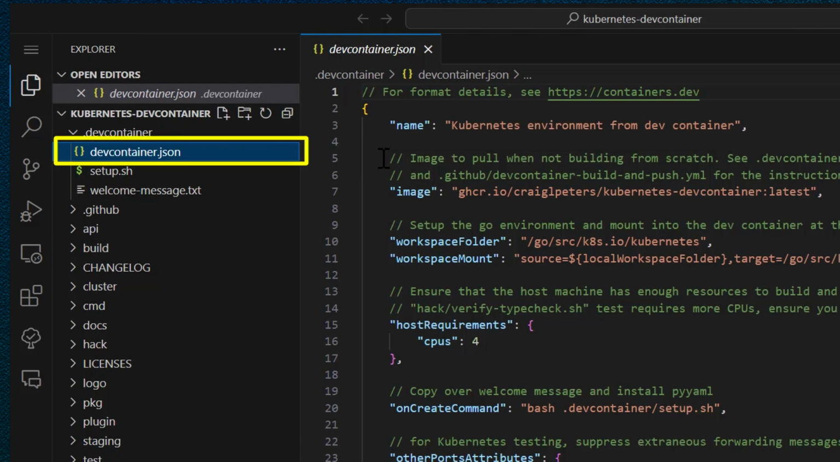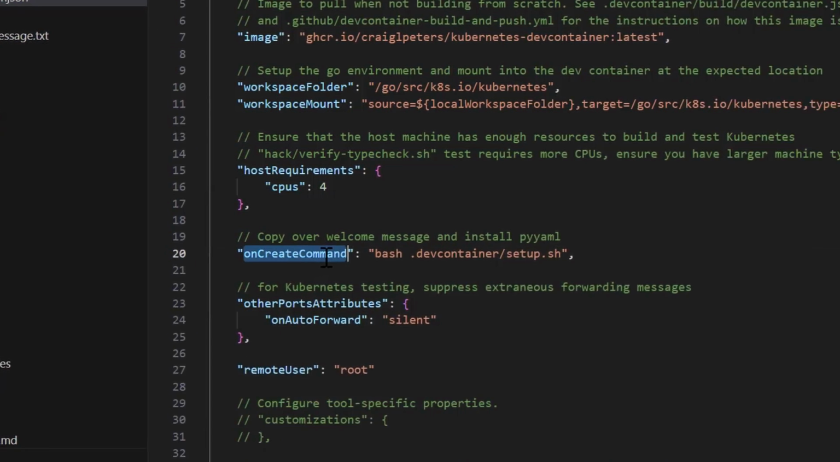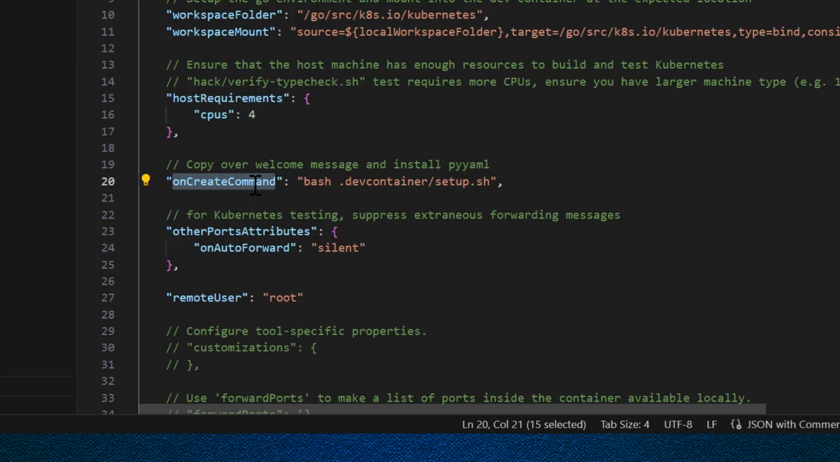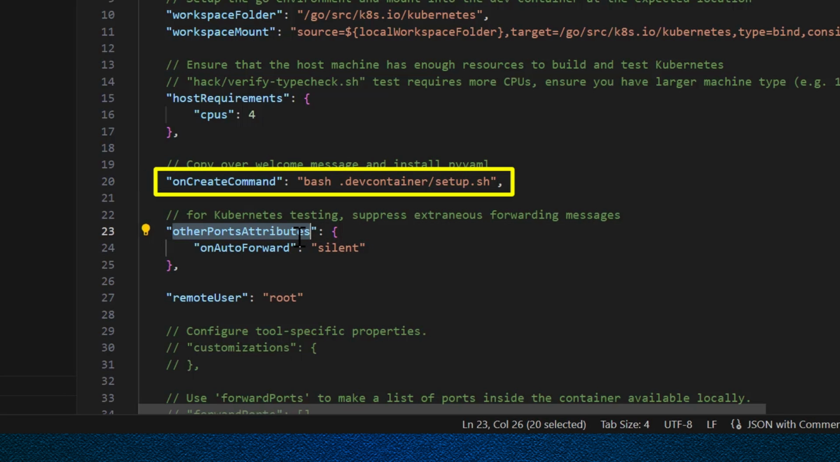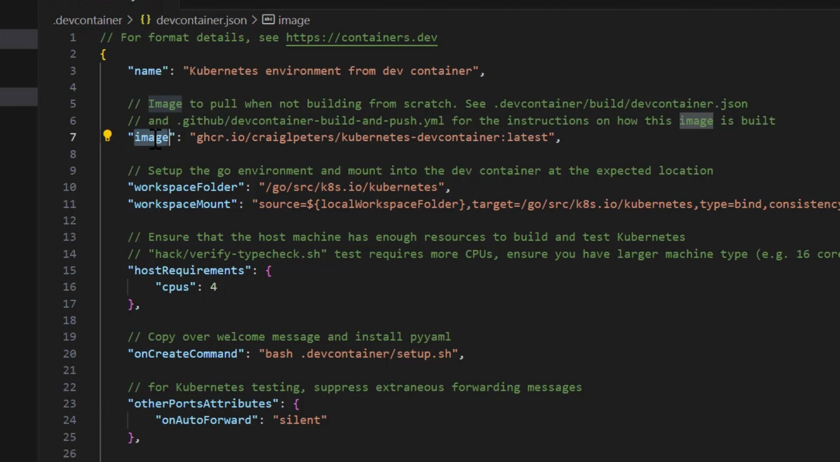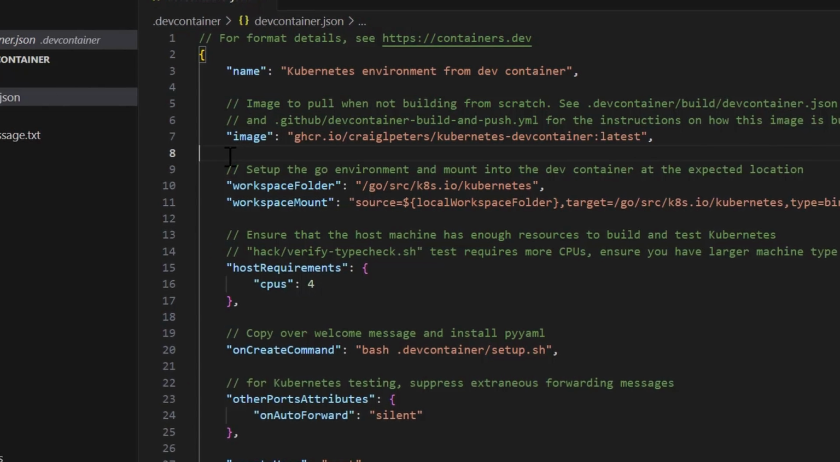As a reminder, this end user devcontainer.json is where you'll place any project or user specific configurations. There are a few other properties set in this JSON file, like onCreateCommand and other ports attributes, but the majority of the configuration and dependencies that will be available to you when running the dev container comes from simply referencing the pre-built image.